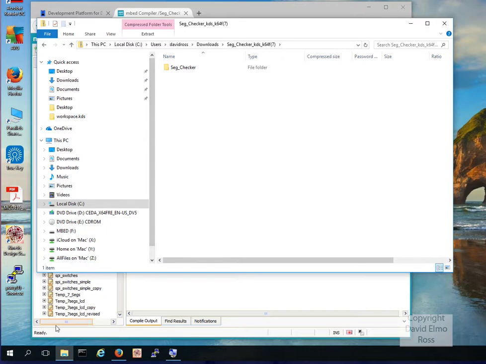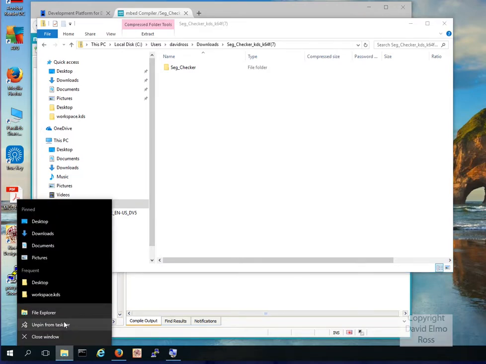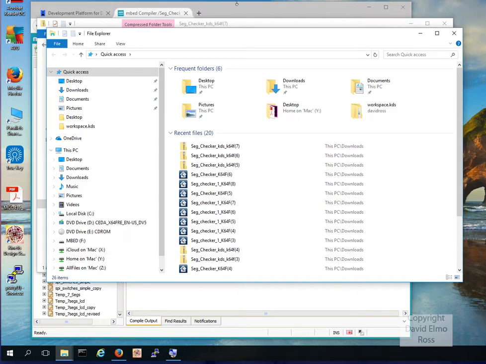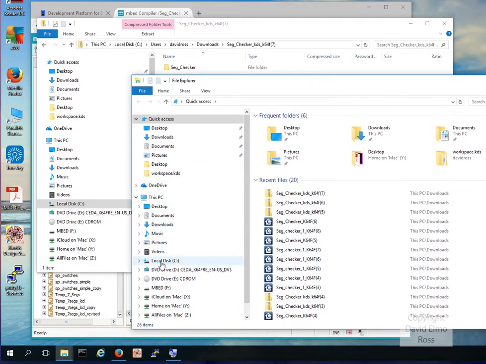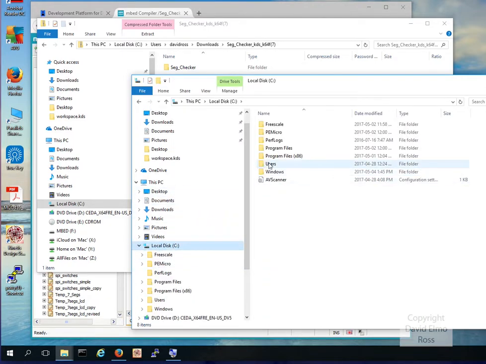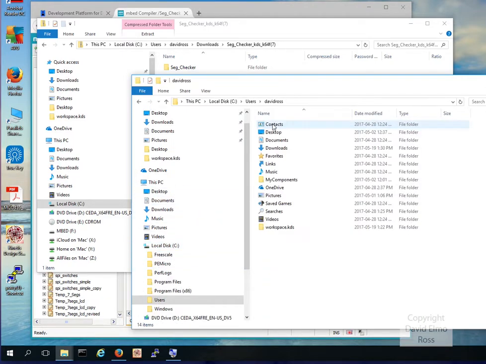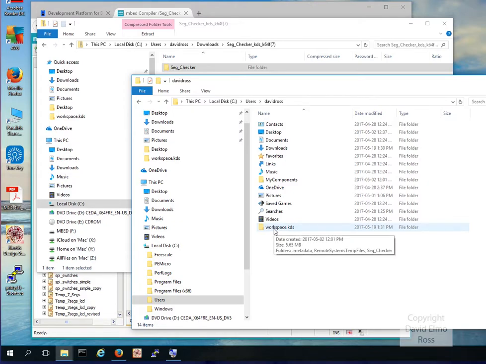Now what we want to do at this point is open up another version of File Explorer, and transfer the file from one to the other. So right now, where does Kinetis Design Studio expect to find its stuff? It's in C drive, under users, your username, and under workspace.kds. So all I have to do is grab this and slide it down to workspace KDS, and that's all we need to do to have it available for Kinetis Design Studio.